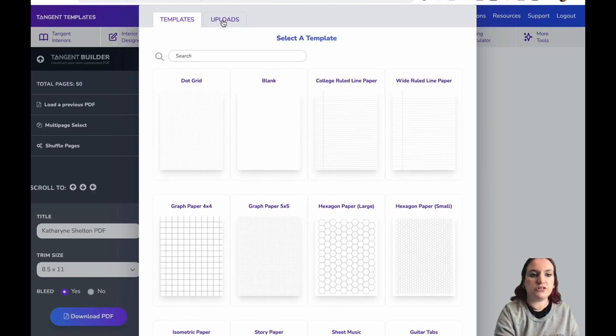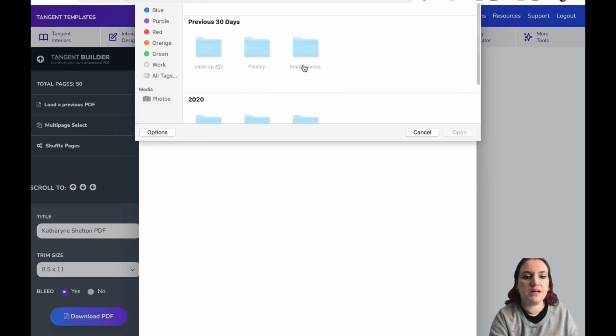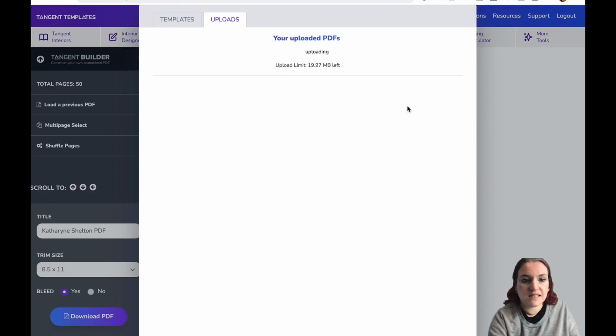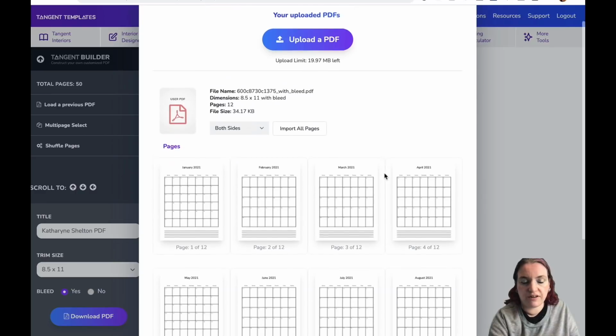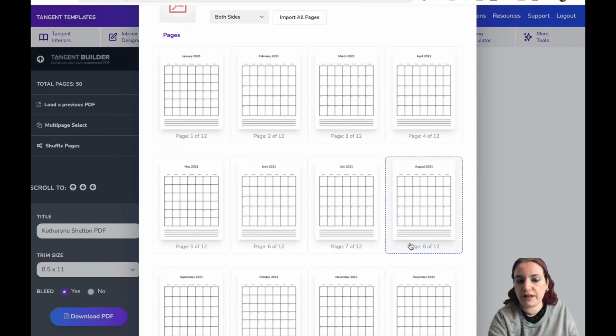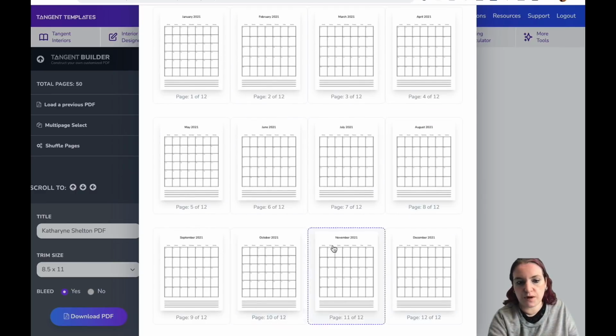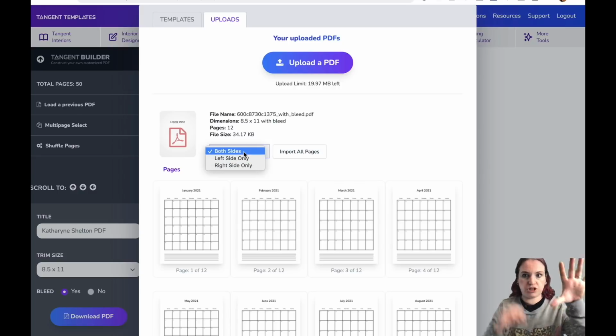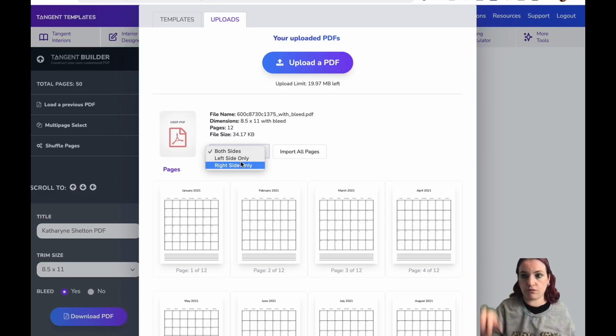Or you can go to uploads. So I'm going to go to upload a PDF. So if I look here, this is the download I just created with my monthly pages. So you can see there's 12 of them, one for each month. Now, if I want to bring all of those into my book, I'm going to do import all pages. And I can import them on both sides, which will do January, February, March, April. Or I can do left side only or right side only. So that will put them in alternately.